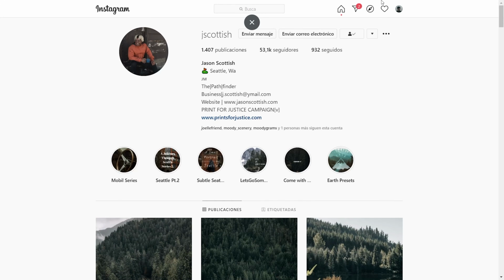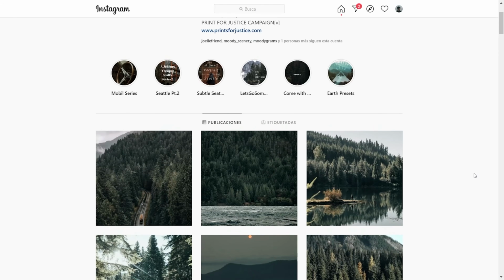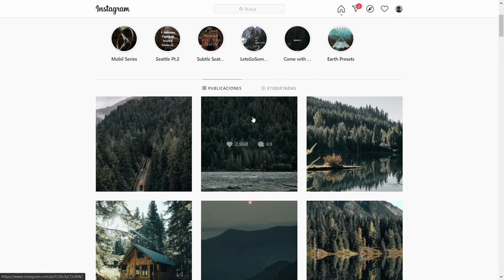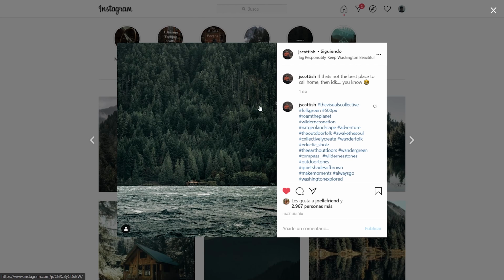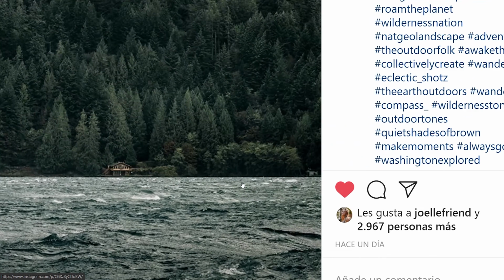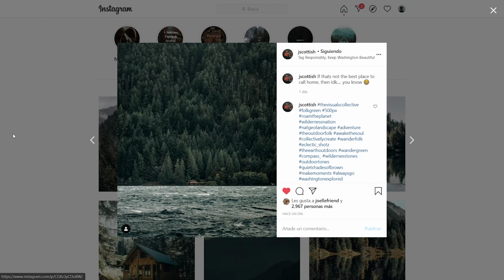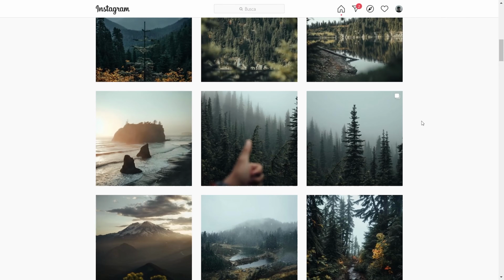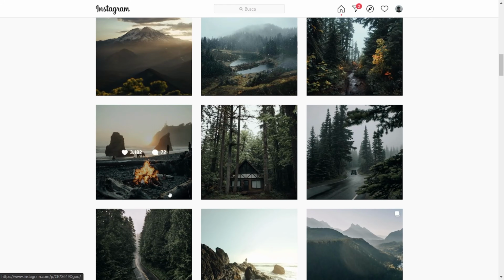So guys, I'm just going to show you some profiles that use the moody style. Each of them uses it in their own manner with their own color grading, but I want you to look at the constants. Now in this case, Jason's Scottish, he lives in Washington. We can see that his style is very desaturated, the greens are very muted and turned down, but we do see some blacks are raised and the highlights are dimmed down. That's a constant that we're looking for. You can see that it really works with cloudy days and overcast days, but it also works in sunshine. We can see the blacks are raised also, and it still gives us that moody look.